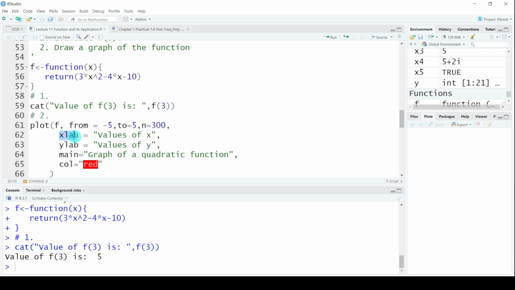Then xlab, another parameter. Xlab is used for any statement or any text if you want to display along the x-axis. So I want to display along the x-axis values of x. Similarly, I want to display along the y-axis values of y. So ylab is the one which can be used for displaying any text along the y-axis. Main is the parameter which can be used for writing any name about the graph. So it will be displayed above the graph. Then col is the one which will be used for giving color to the graph.